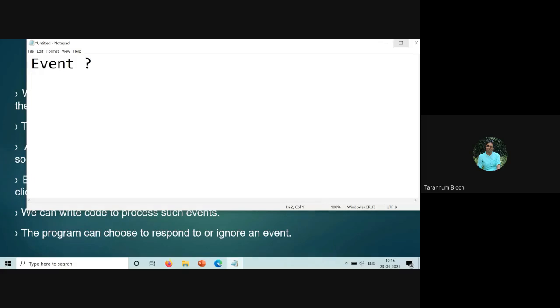What is event? Anyone? Event is not an object. Event is an action performed by the object, right? Event is not at all an object, but you can say event handler is an object, right? But what is event?